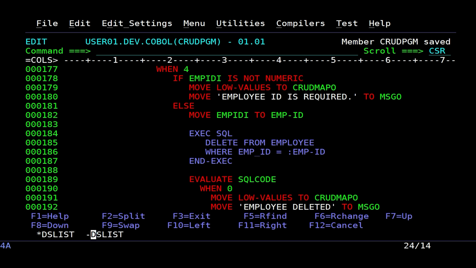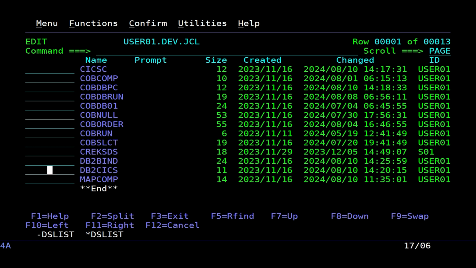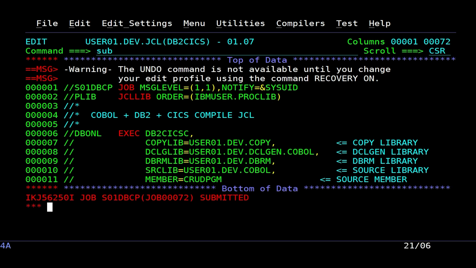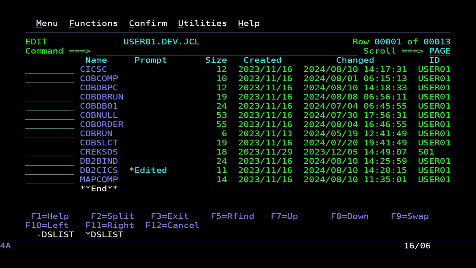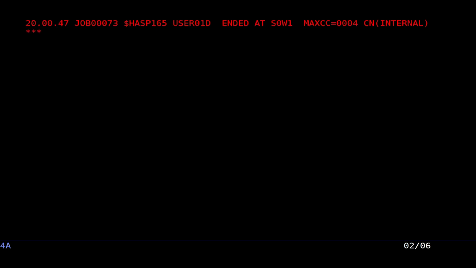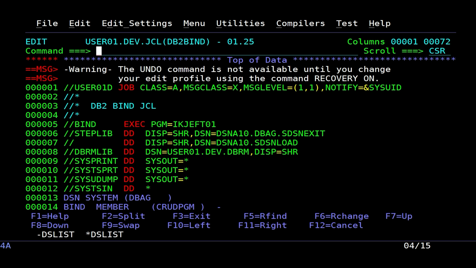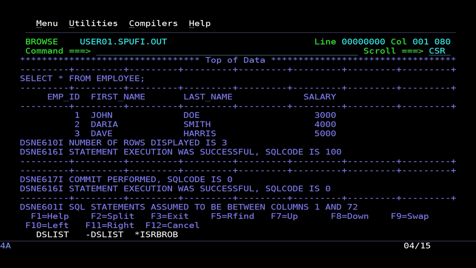After coding the above actions, I recompile the program and bind it to the DB2 plan. In CICS, I perform a new copy on the program to ensure the latest compilation is in effect. Let's now test the 3 actions using the employee with ID 1.